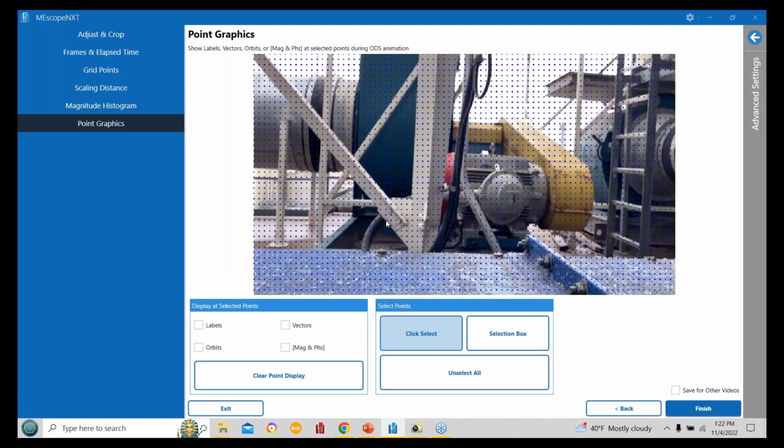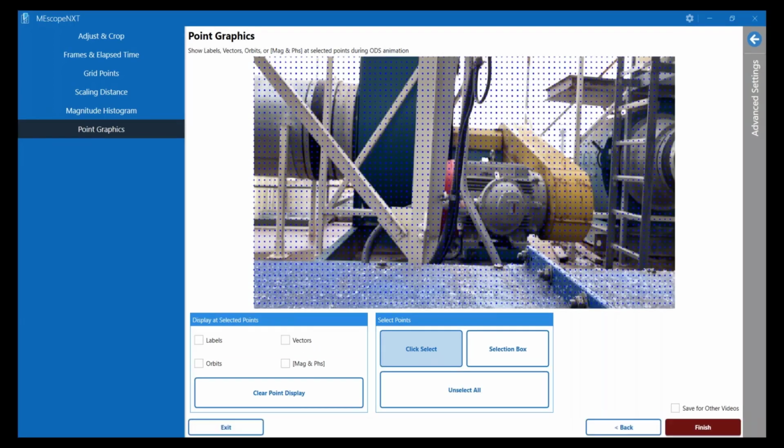Okay, the old toolbox had another setup for point graphics, so putting in labels or orbits or vectors or mag and phase. Instead, for this version of the NXT program, we put it back into the wizard when we're out of the little adjustment phase of the graphics here. So we're going to finish, which is just the beginning, of course. We're going to step into the next wizard.